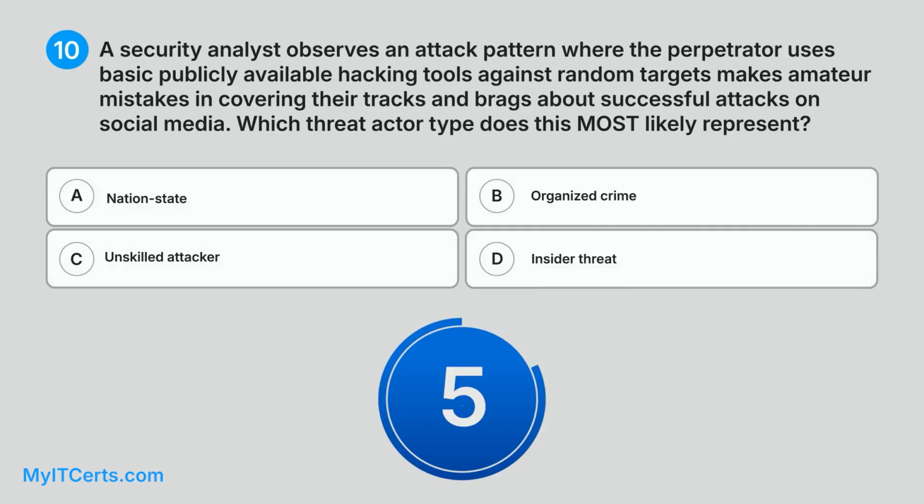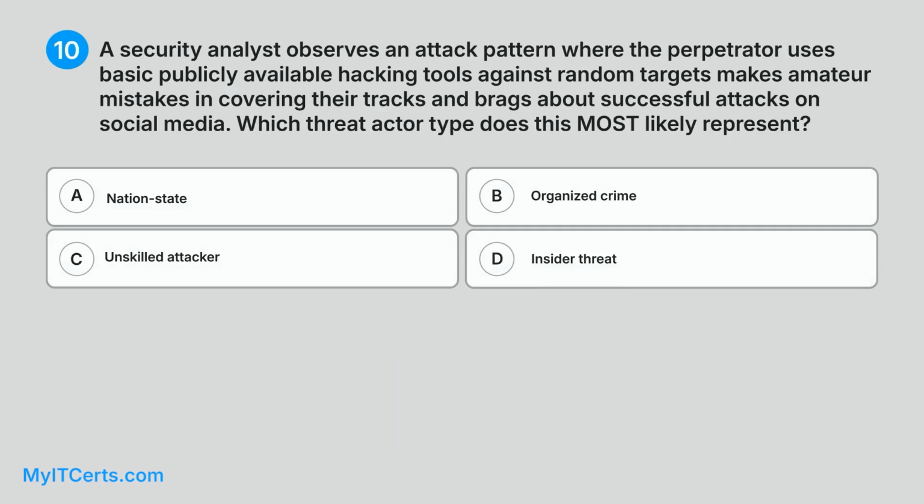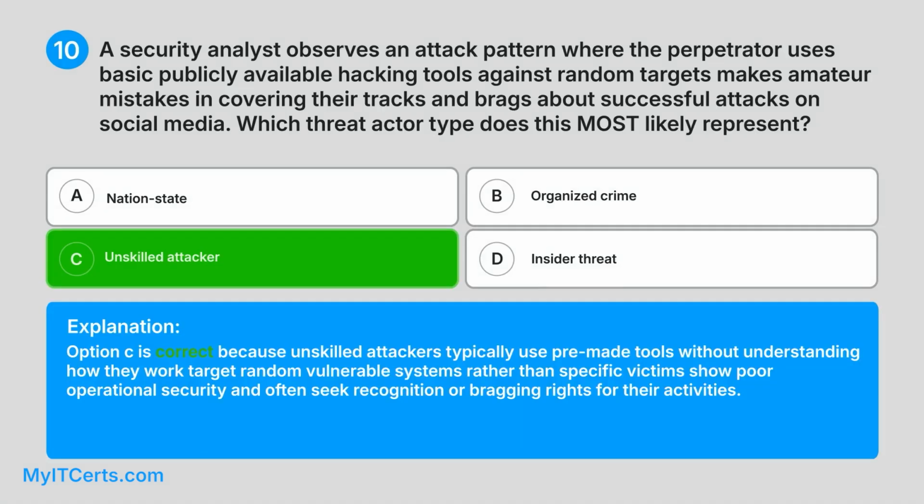What do you think is the answer? Correct answer: C. Unskilled attacker.